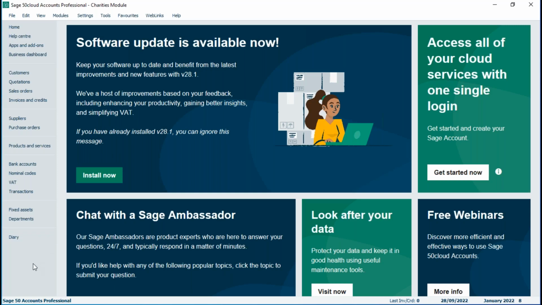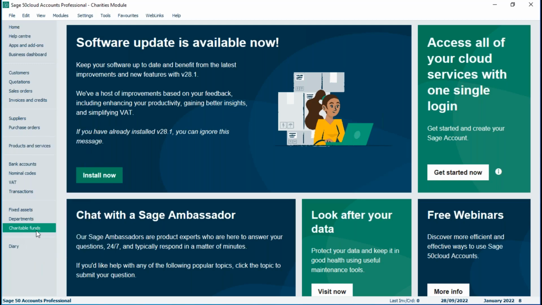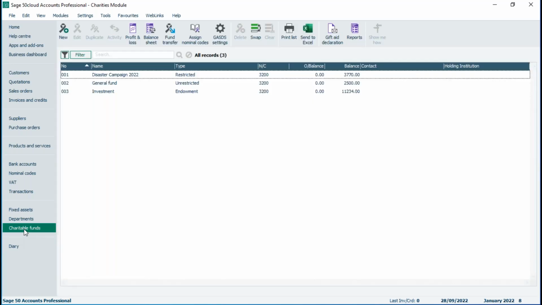So do check if it's not there and you've been told it is switched on, just in case of right-clicking. It should be on the list of options that you or your user has access to, and then you've got that option available. And we're coming into the charities module in just a few minutes.